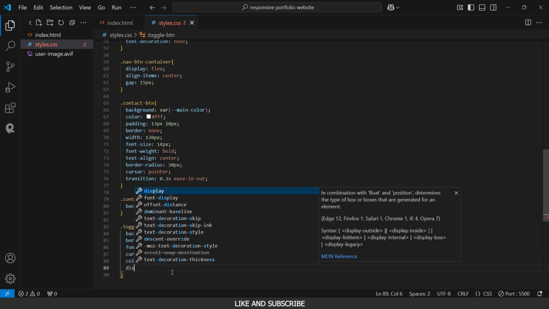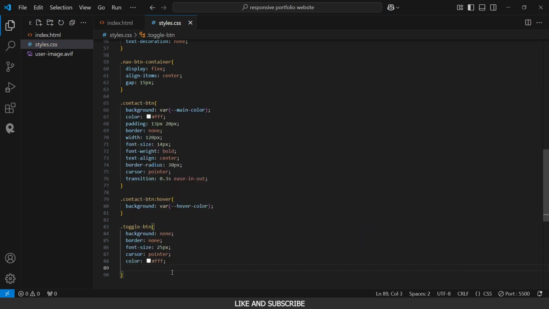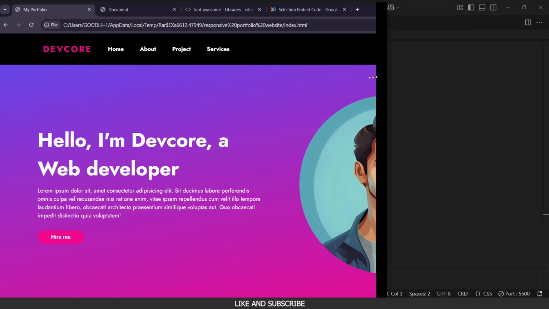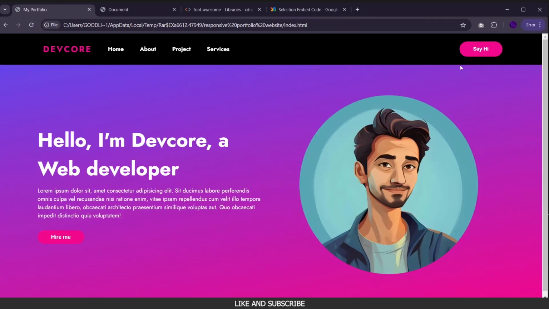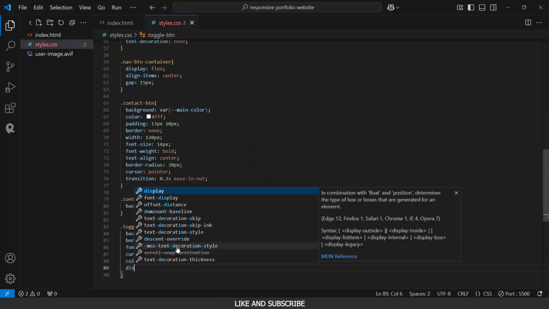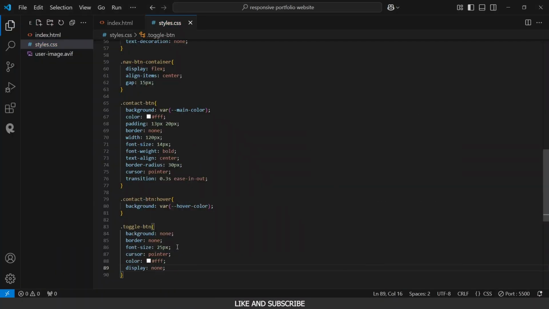Next we need to add display none to remove it. If you notice, our button, which is the toggle button, is not visible on this big screen. It's only visible when we get to the smaller screen, and in order to achieve that, we need to remove the button for now by adding display none.